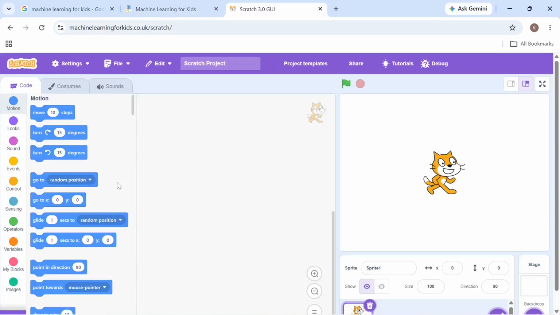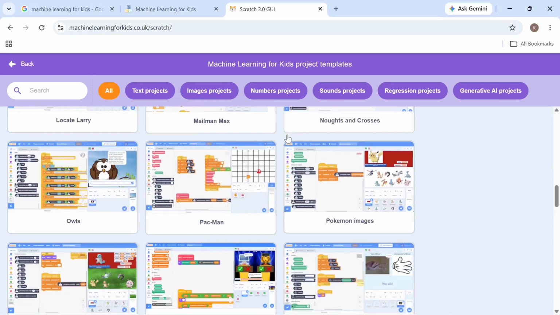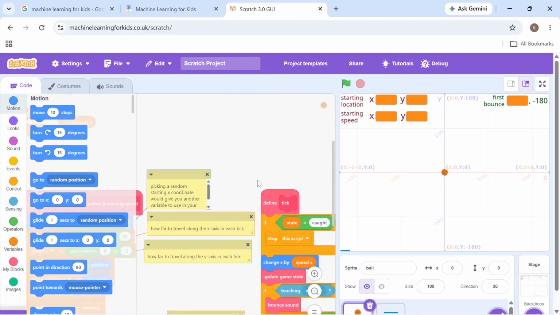So this is our Scratch screen. Here we are going to upload the project template which belongs to bouncing ball. Some variables are already created, so we'll use these variables and train our computer to predict the value of the bouncing ball at the first time. Now we'll go to project template and here we'll choose catch the ball. So this is our project template.